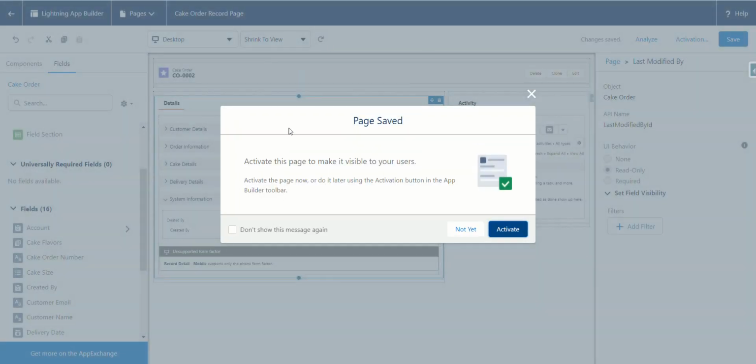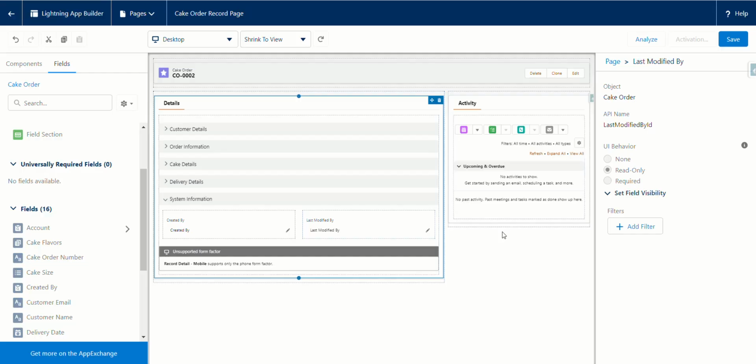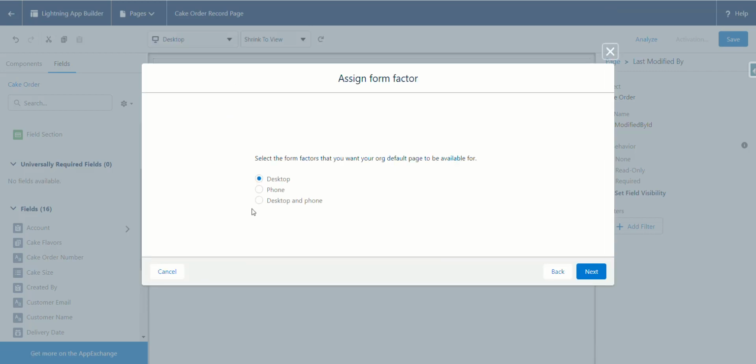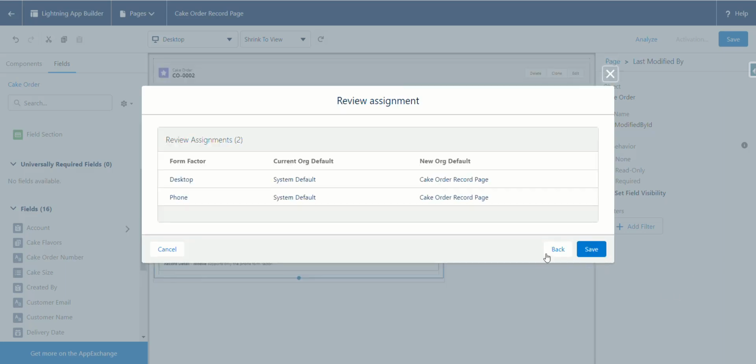And now we're going to activate the page. We click activate. And we're going to assign it to the org default. As an org default, we are going to assign the form factors to both the desktop and the phone. That's it.